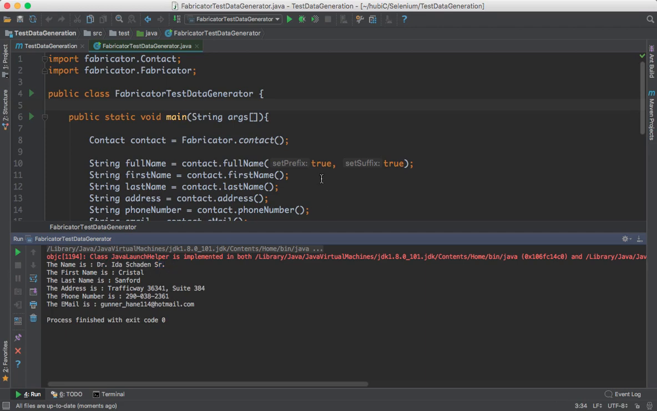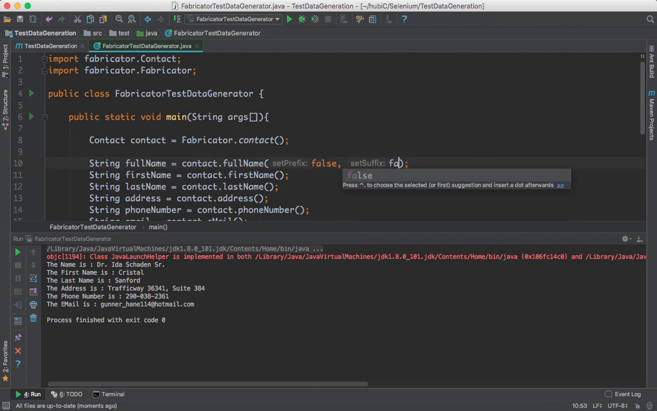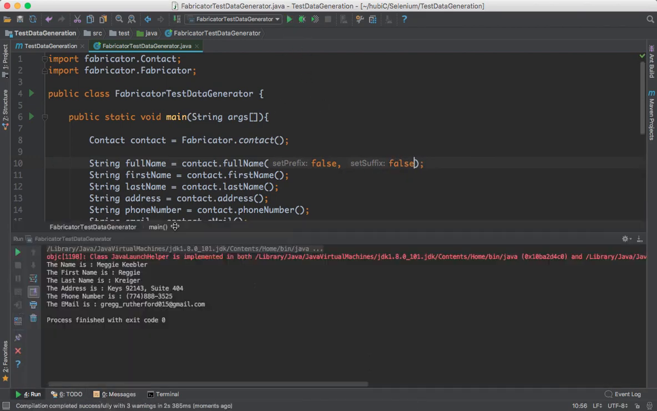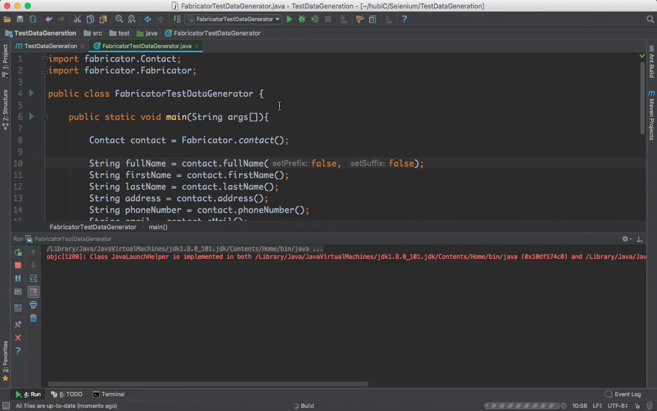If you do not want all these things, I'll make it false. Then you will get only the full name. Execute the same thing again. You see that only the full name. Okay, this way you can generate random unique data using the Fabricator API.